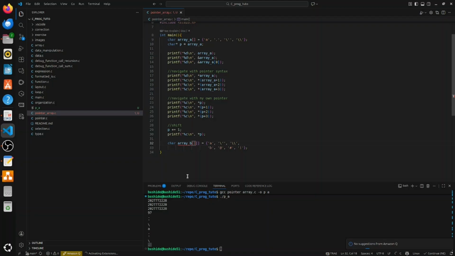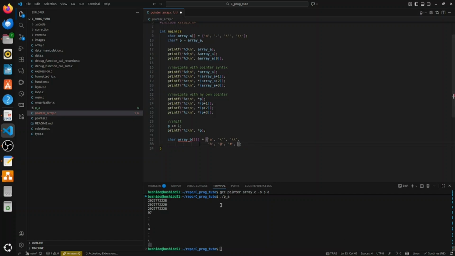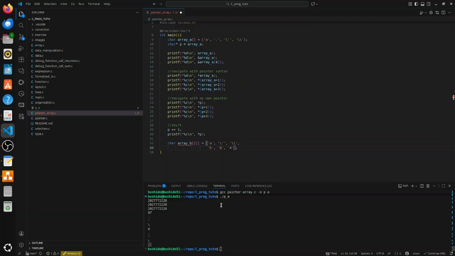So let's put two, just 2 times 3 like that. So 2 rows and 3 columns. Okay, let's go like that. That's my array.